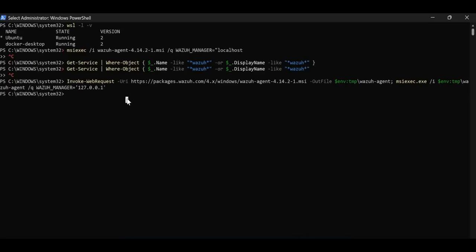So here's what it did. This Invoke-WebRequest downloaded the agent installer file, which is the Wazuh agent, directly from the official Wazuh package site. It saved it to my temp folder. Then the MSIEXEC command I ran made the Windows installer install the MSI package silently. The Q here stands for silent or quiet mode. So there were no pop-up windows or progress bars.